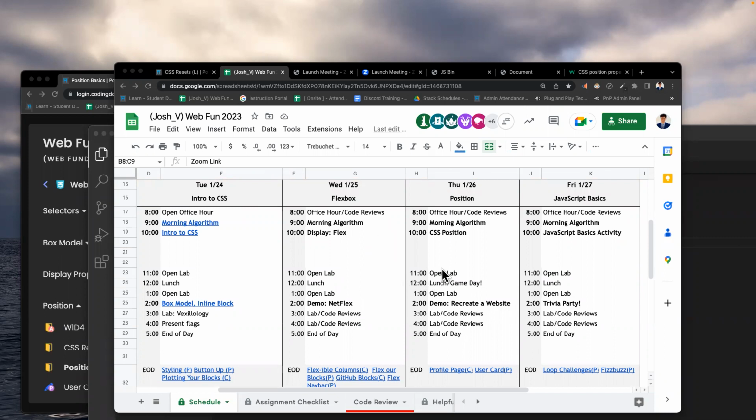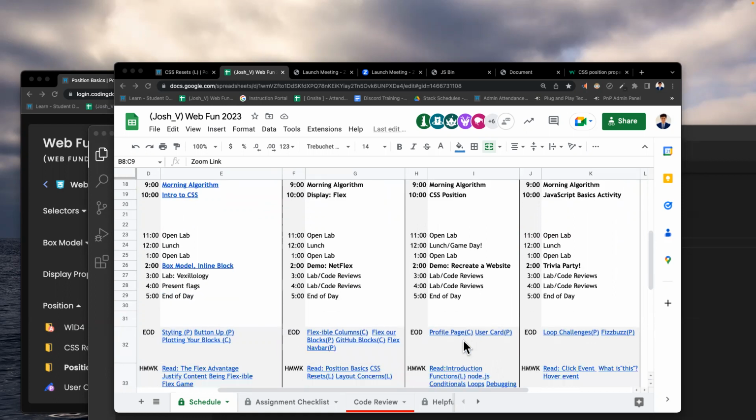Today we are going to work with a new CSS rule called position. So, in the afternoon, I'm going to recreate a website. We're going to do some code reviews, and today, by the end of the day, complete the profile page and the user card. Now, for these assignments, you may use position absolute or this position rule, not necessarily absolute, but this position rule.